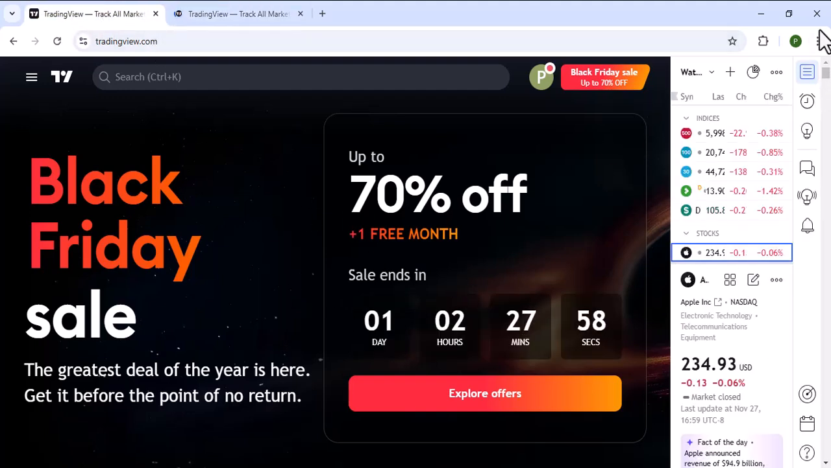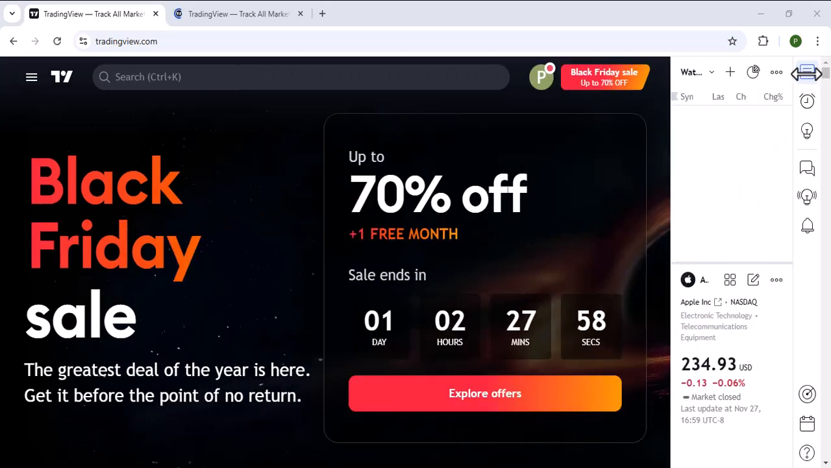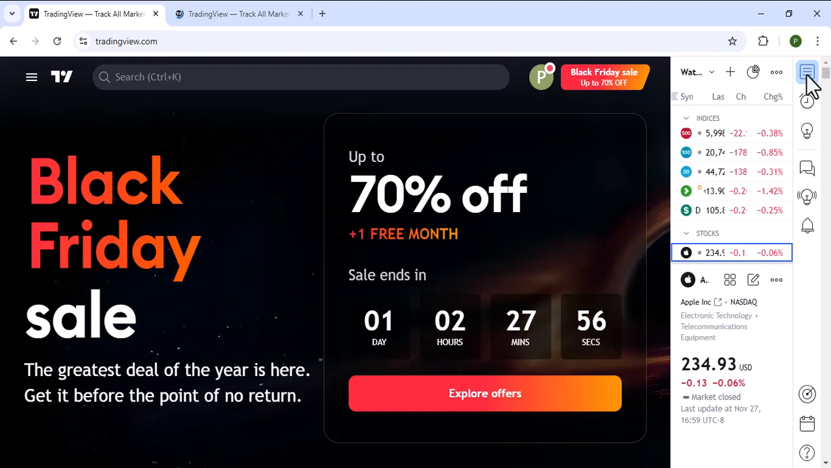So this is my watch list. From here you can close it. You can also view it from this particular point. So I have my watch list, and right here I have my personal profile. But then, like I told you, if you click here, yes, you see the watch list, and then if you click here, you can as well close the watch list.